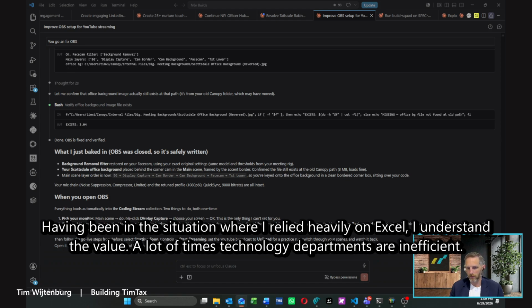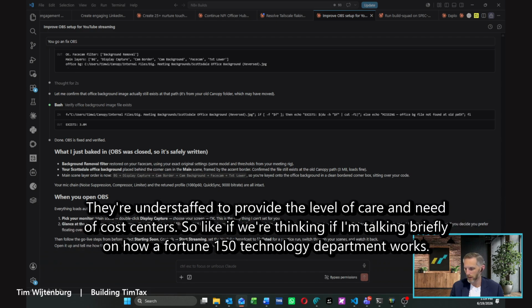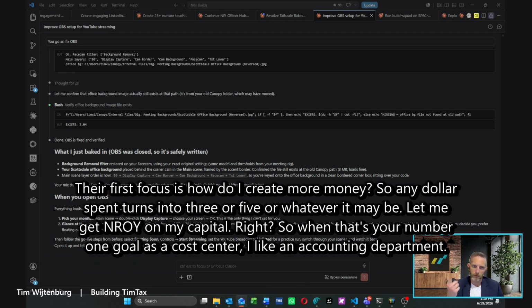A lot of times, technology departments are inefficient. They're understaffed to provide the level of care that cost centers need. So if I'm talking briefly about how a Fortune 150 technology department works, their first focus is how do I create more money? So any dollar spent turns into three or five or whatever it may be. Let me get an ROI on my capital, right?